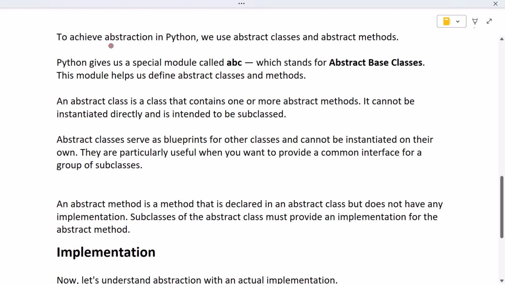To achieve abstraction in Python, we use abstract classes and abstract methods. Python gives us a special module called ABC, which stands for Abstract Base Classes. This module helps us define abstract classes and methods.